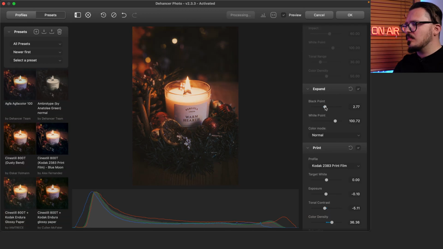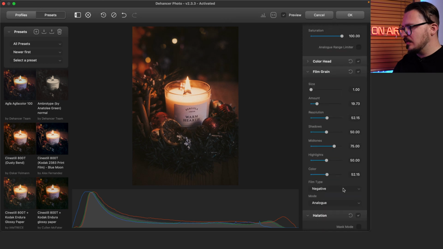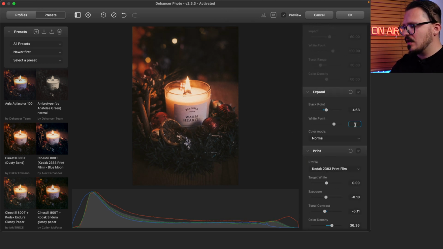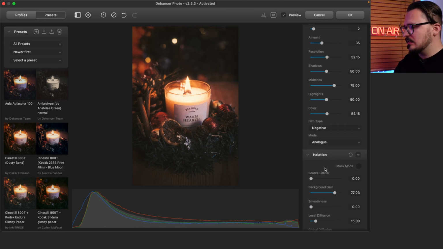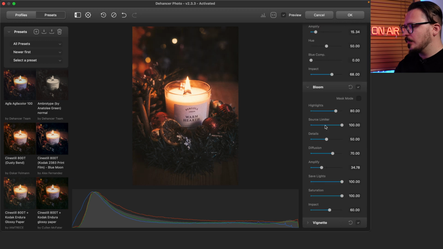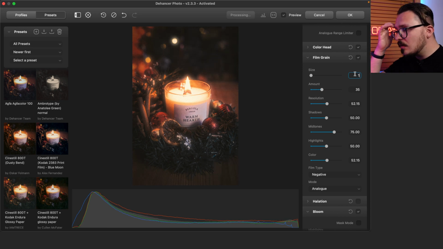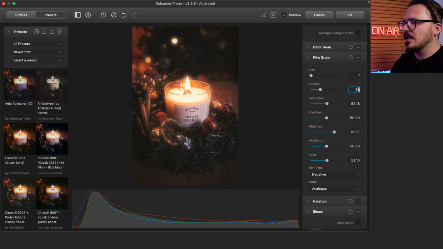Let me change the black point a little bit. Definitely need more grain. Maybe let's change the white point a little bit to make it a little bit brighter. Definitely we need some nice blooming. Okay, let's make that grain slightly smaller, a little bit more subtle. Yeah, I think I like that much better.